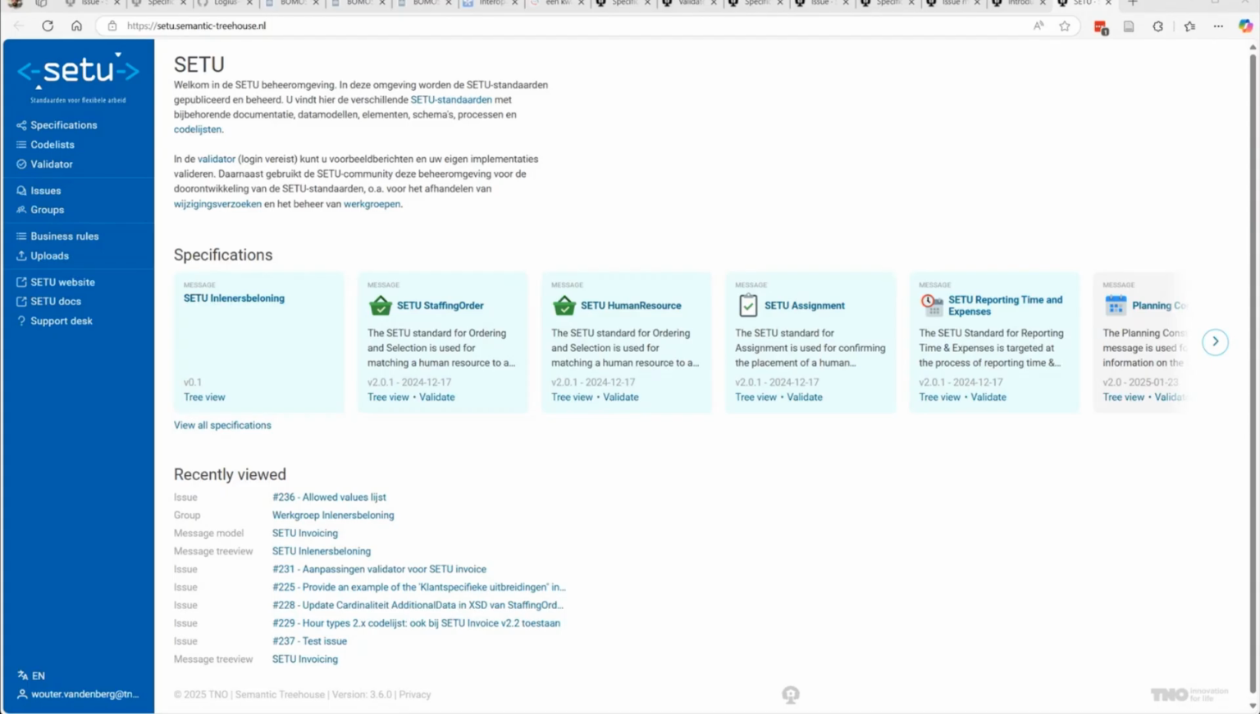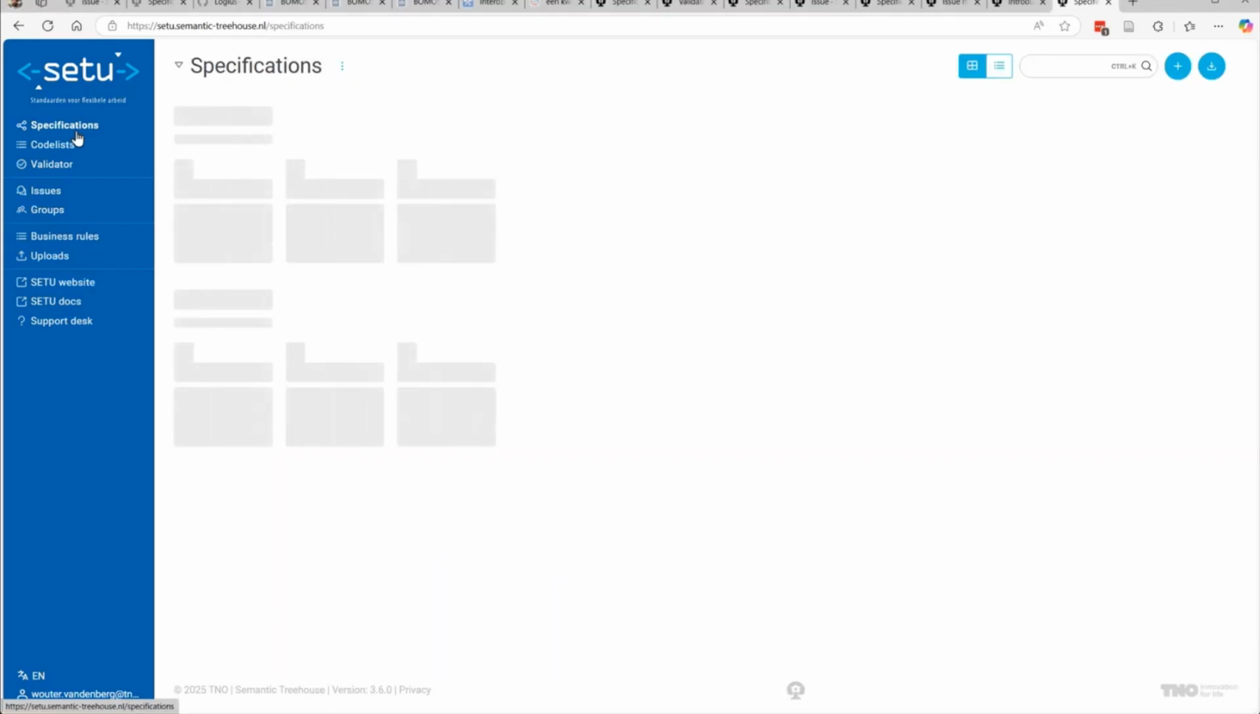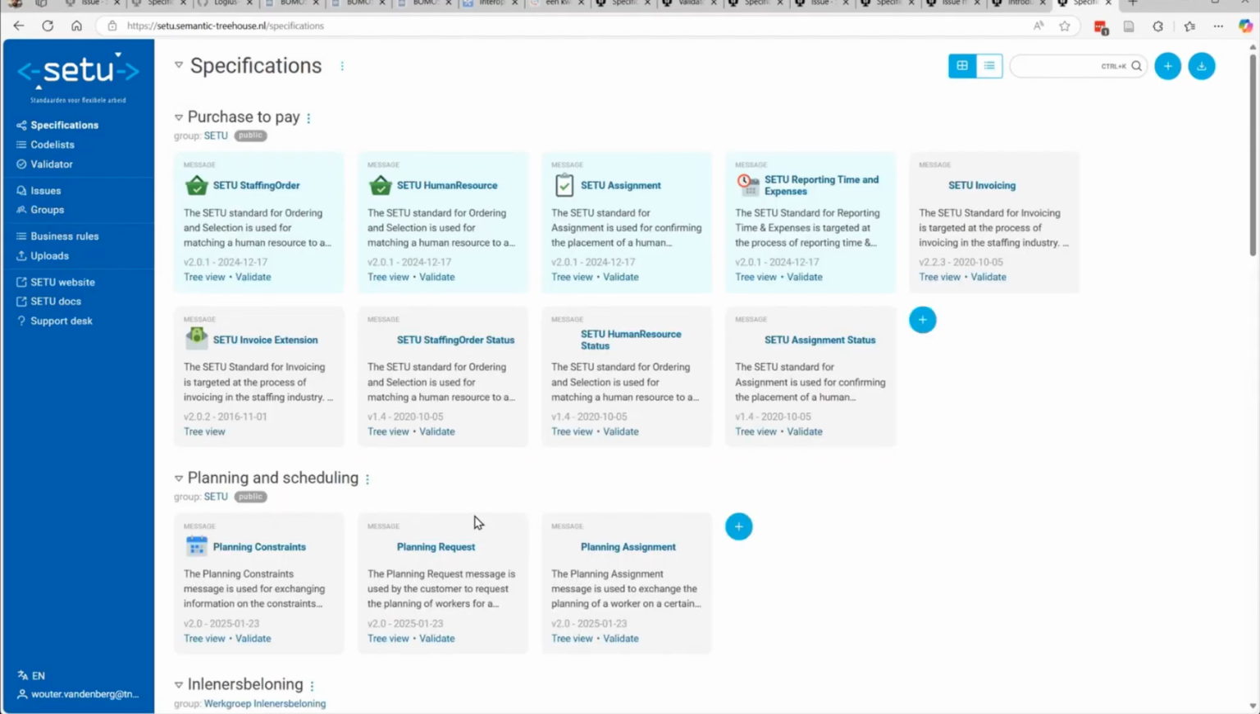And that makes sense because we are now in a community of flexible staffing agencies who decided, maybe Linda will tell more about that, who decided years ago that they need their data to be interoperable, also with their clients, their staffing customers. And when you go to specifications here, you see the common data models that they have agreed on. In fact, there's a whole list of different ones.